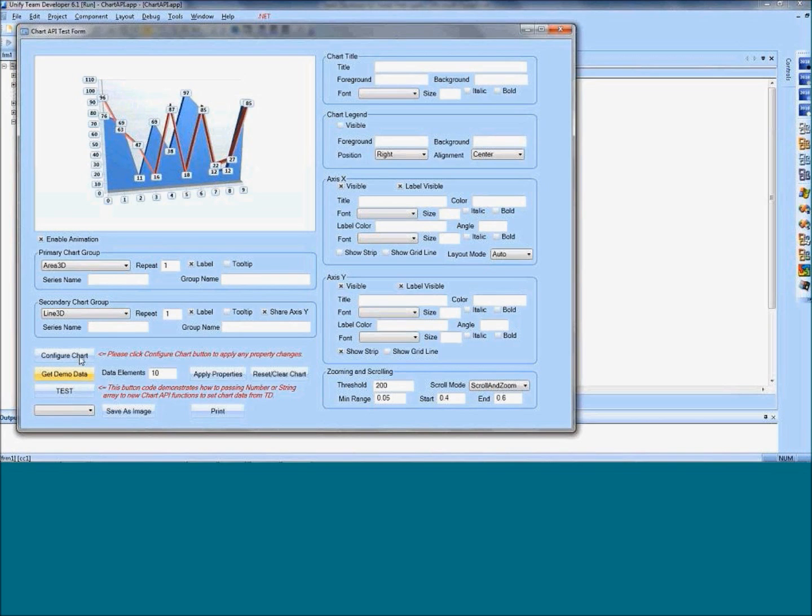If I switch on enable animation, then it will actually be drawn in an animated fashion. If I press configure chart again, you will see that it draws nicely now, kind of animated. So I've been using two arrays of data here. One is that area graph, the other is that line graph. Now you can of course go into the details like the chart title, provide a value here.